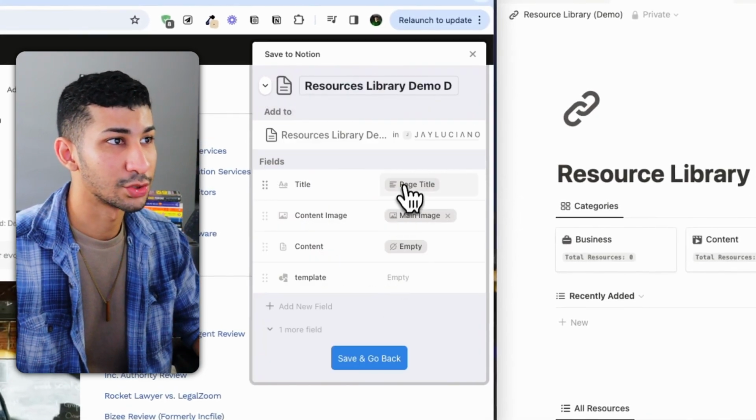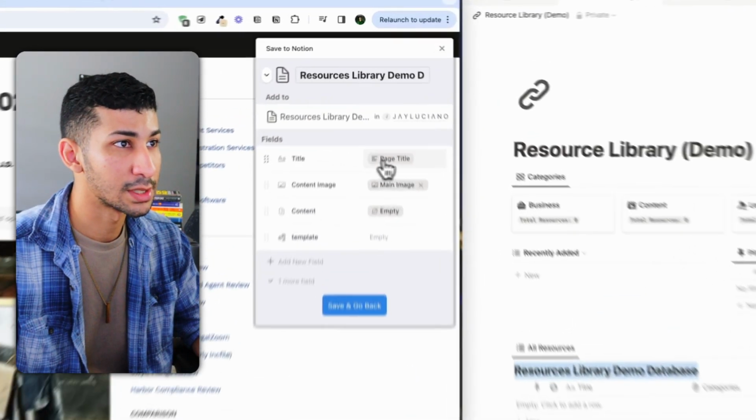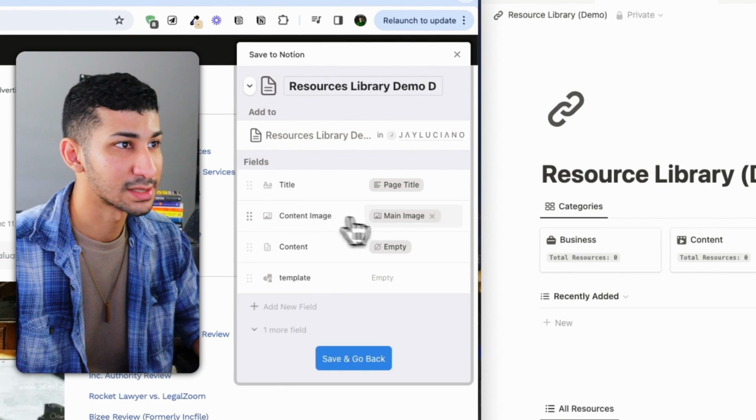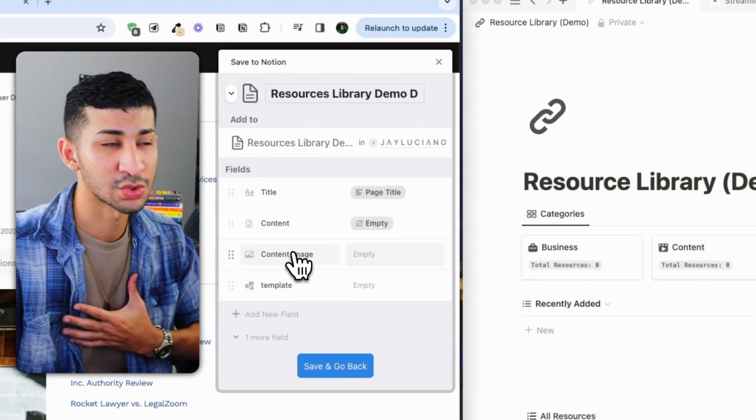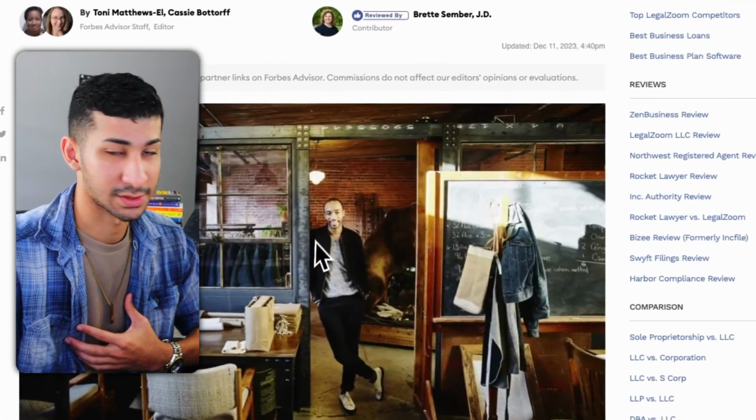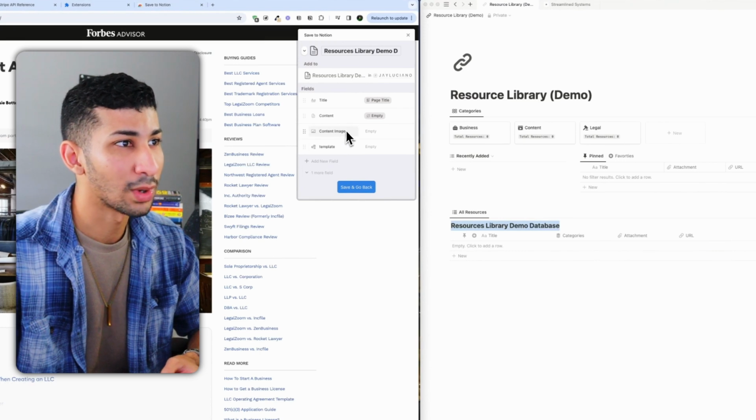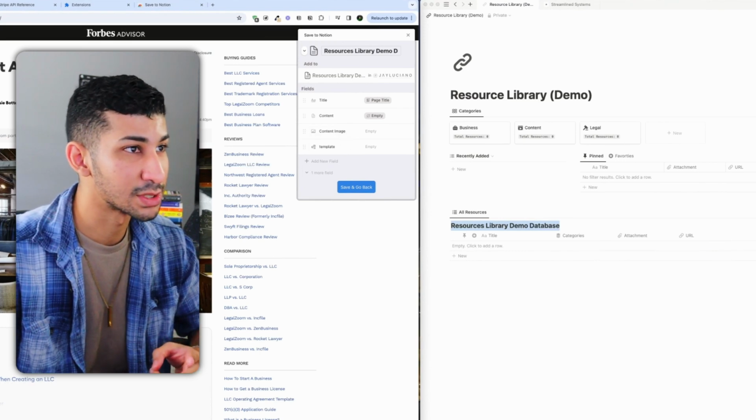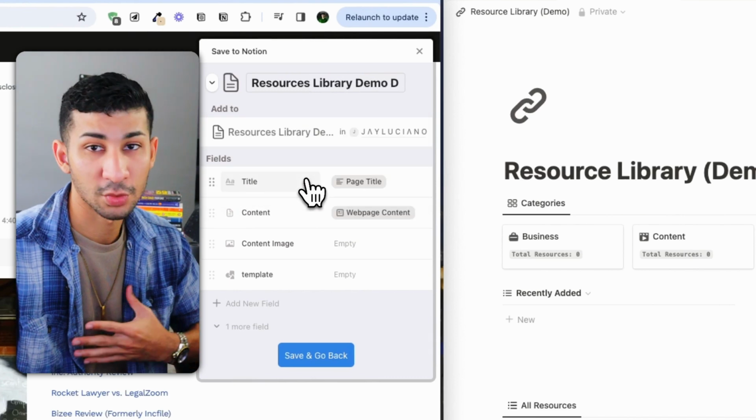And then the next thing you're going to do is map all of the fields. And in this case, the title is page title, which is what I want. The content image, actually, I want to remove the content image. The reason why I personally don't add any content images is because the main content image is going to be this, right? So once you save this article inside of your database, it's going to have two of the same images. And the reason why that's happening is because the image is also included inside of the web page content. And I personally don't want that.